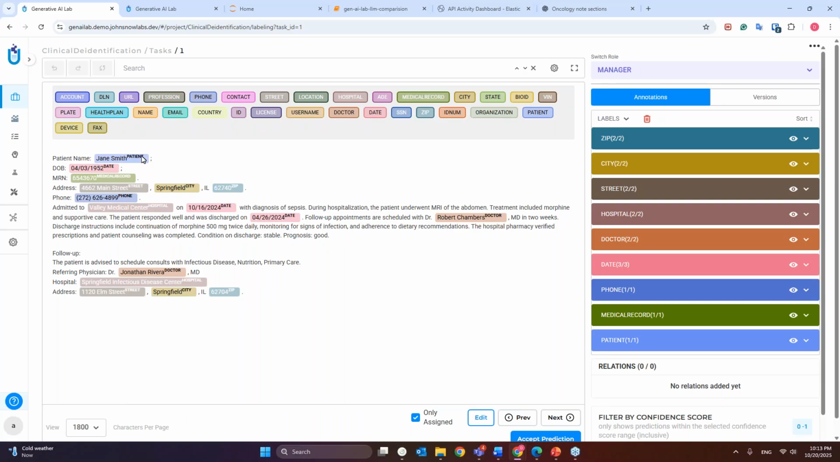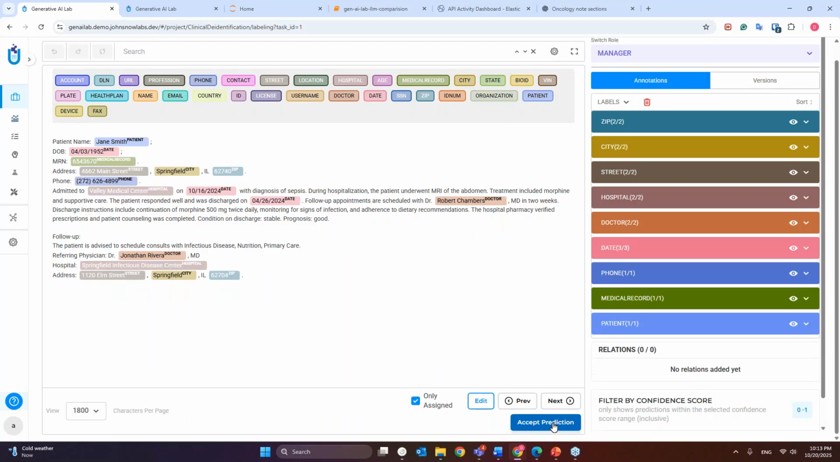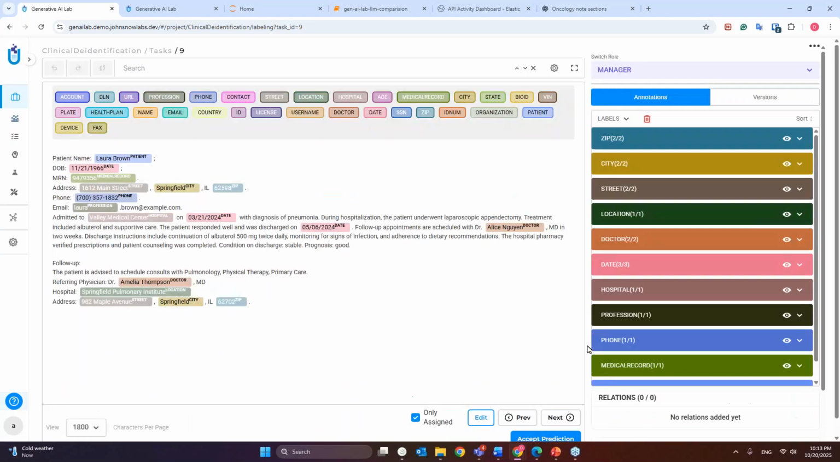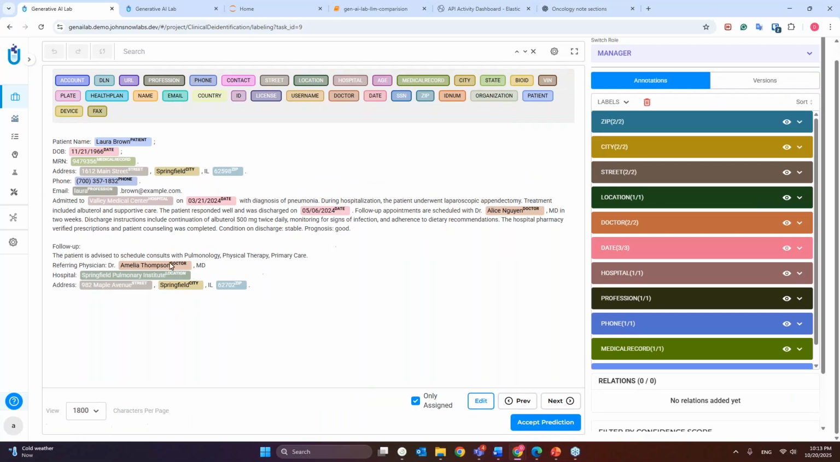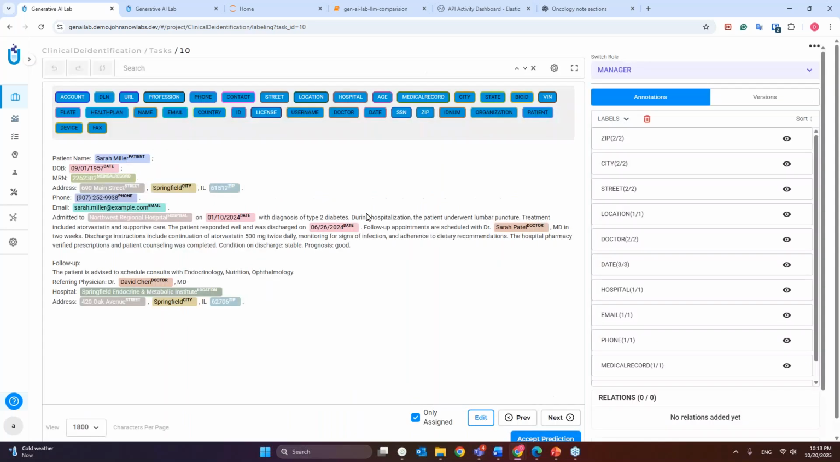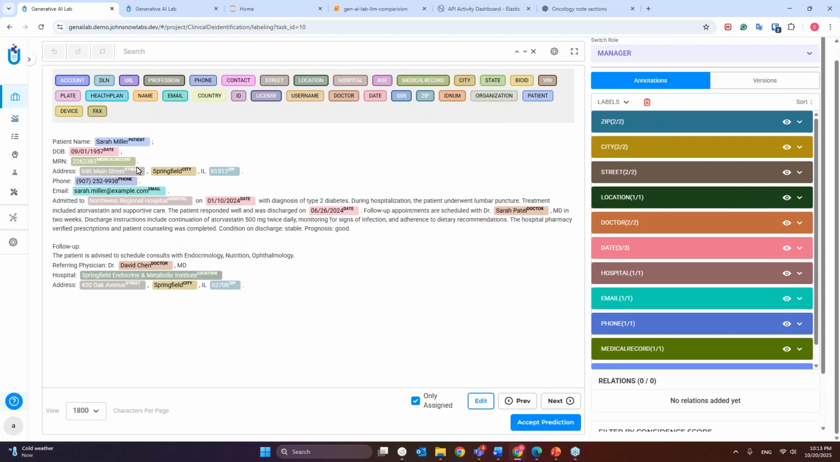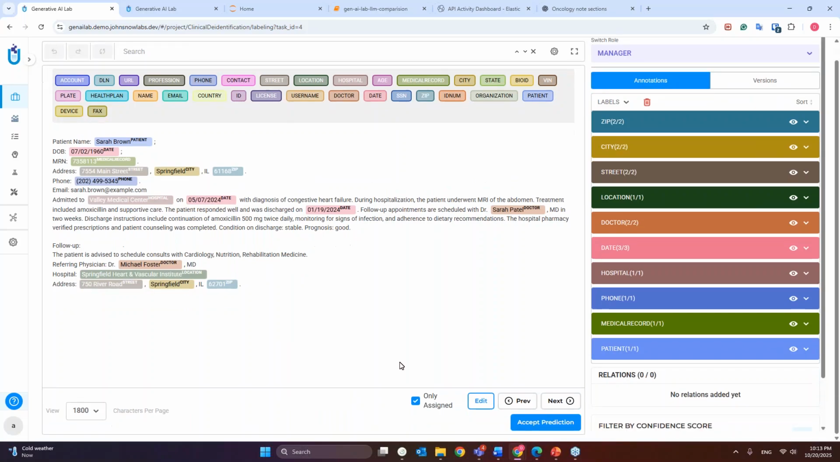So for instance, this is what the model identified as sensitive data. Remember, this is still the original document, nothing changed. It's just that the model has identified, okay, this is a patient name, this is a date, a medical record, and so on. Now if I accept this prediction as an annotator, I go through all of these, I accept another one. Okay, maybe I want to change something. No, everything seems okay. Here as well.